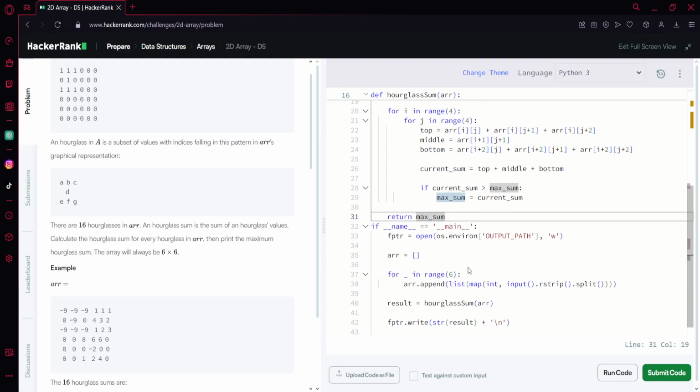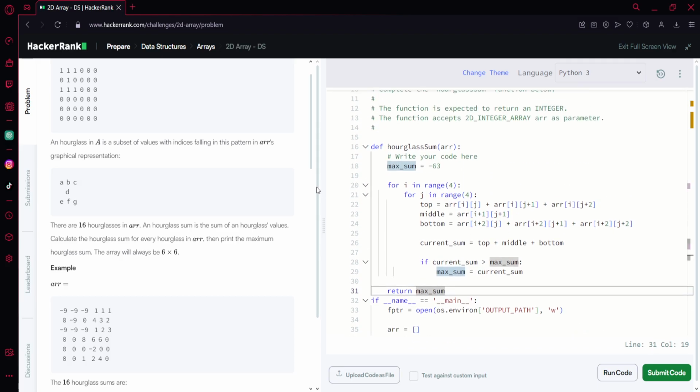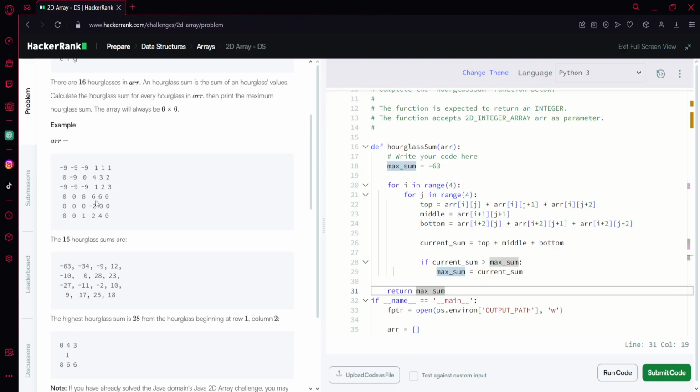So let's walk through the code even though I explained it already. We initialize max sum to negative 63 because it is the lowest possible hourglass sum, with all values as negative 9 in the example. The nested loop iterates through every valid starting point of an hourglass. For each hourglass, we calculate its sum by adding the top, middle, and bottom. Finally, we return the largest sum found.